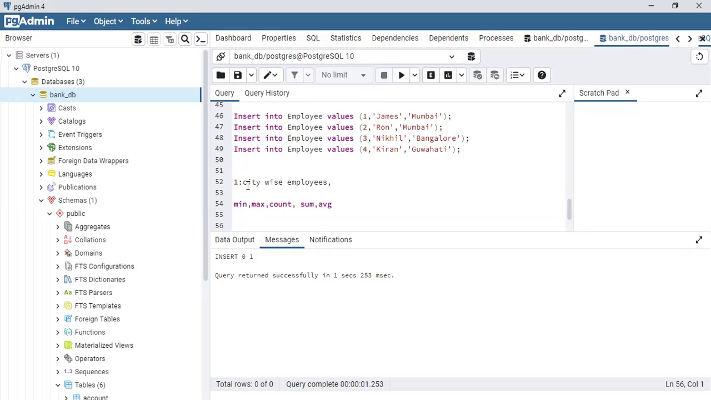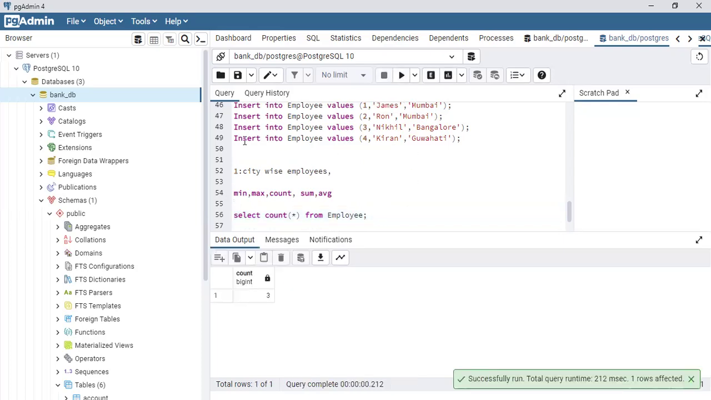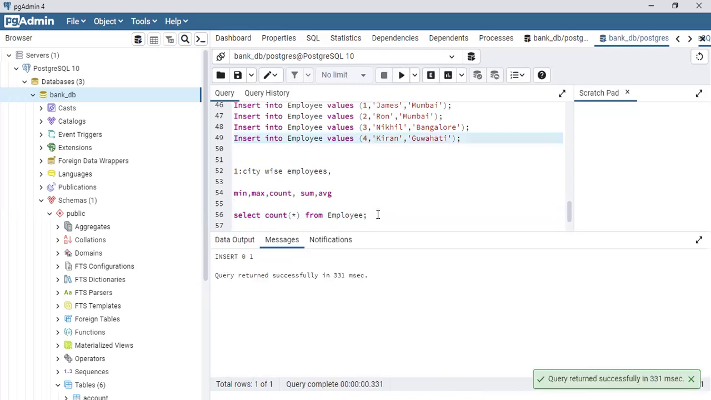If you want to do it, you can use count star from. I have already given those questions; you can take them up. I guess this we have not yet executed.